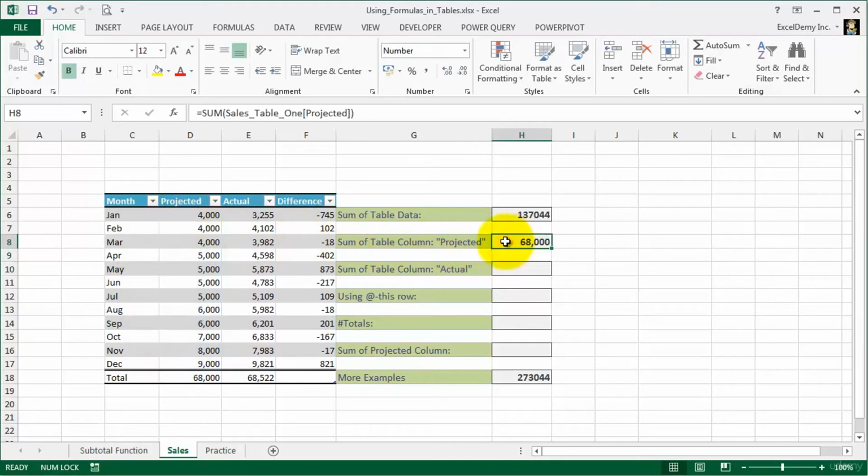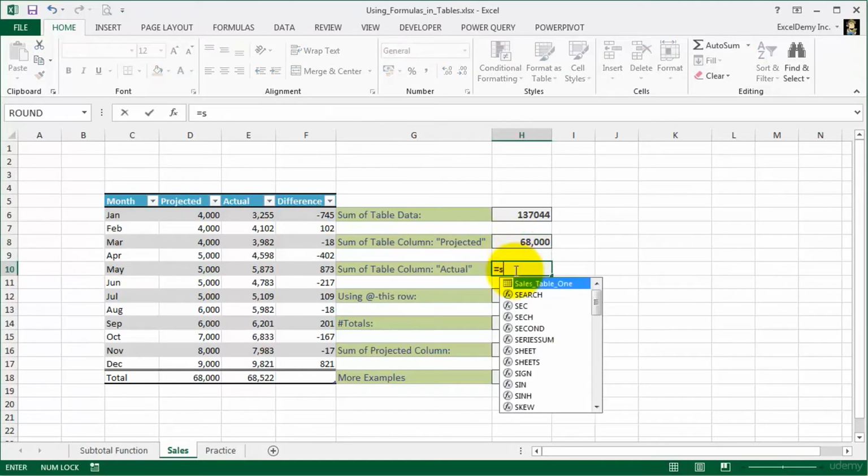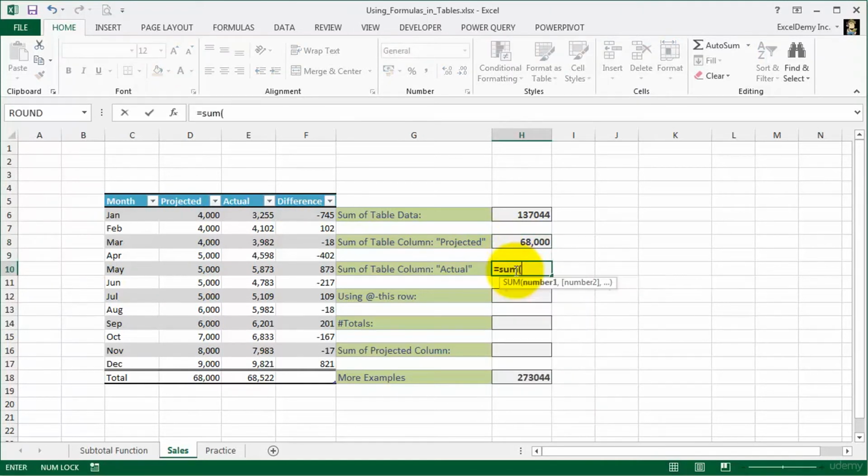Let's now find out the sum of the actual column. Input equals sign. Type sum, opening bracket. This time I choose the cells in the actual column. Press return. You see the sum of the actual column is showing in the cell.